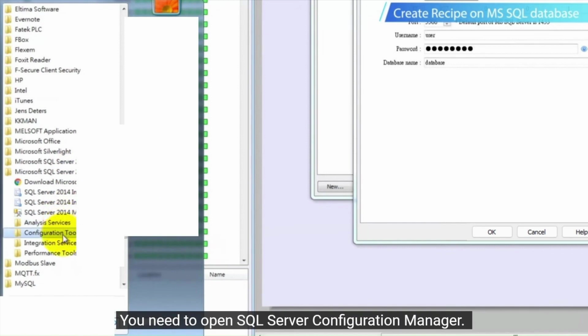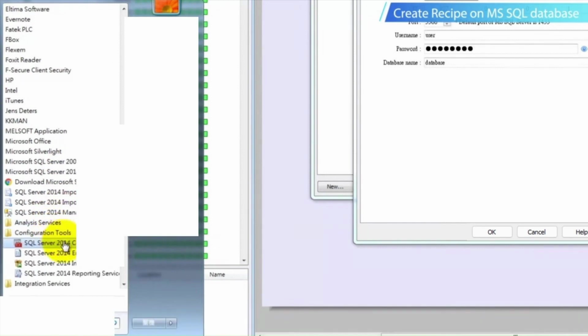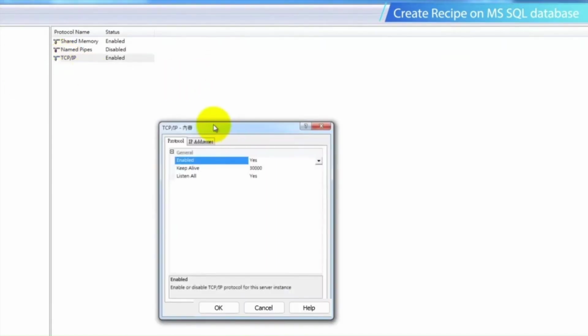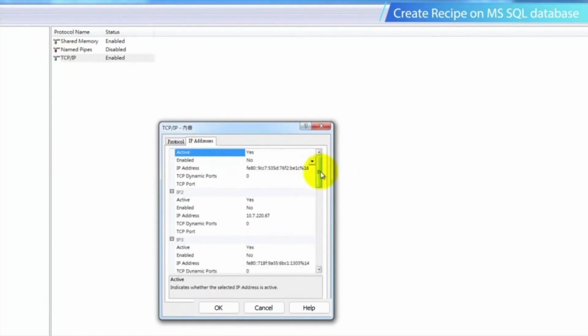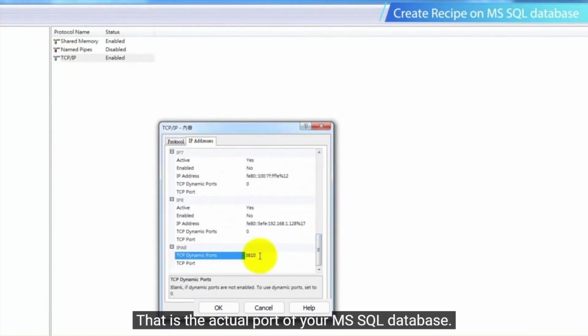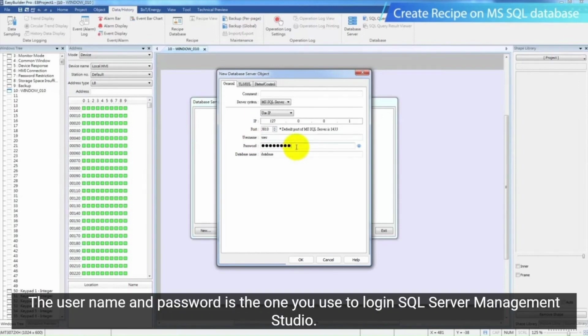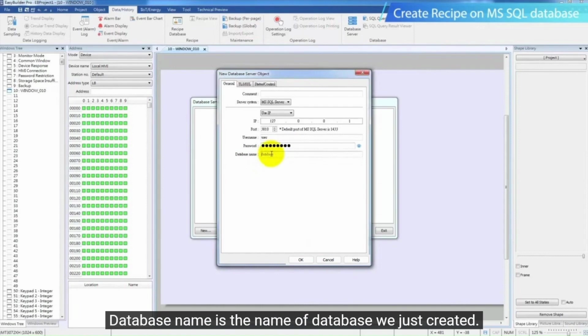Now, you'll need to open SQL Server Configuration Manager. In this instance, 3810 is the actual port of your MS SQL database. The username and password are the ones you use to log into SQL Server Management Studio. Database name is the name of the database we just created.